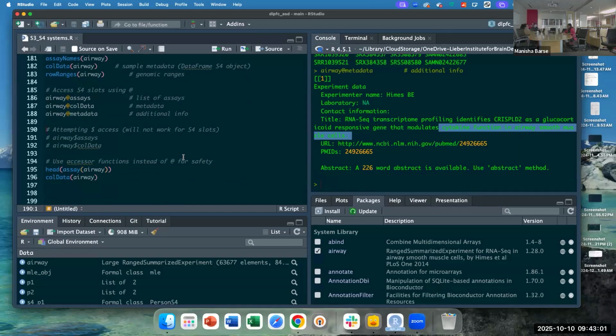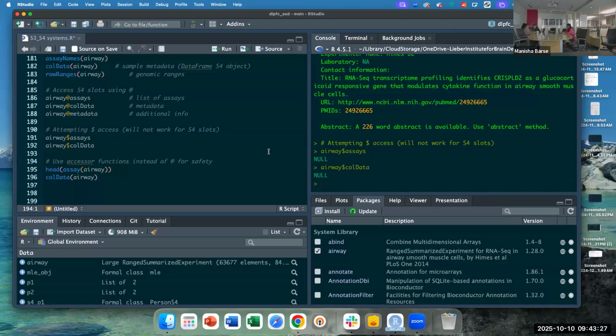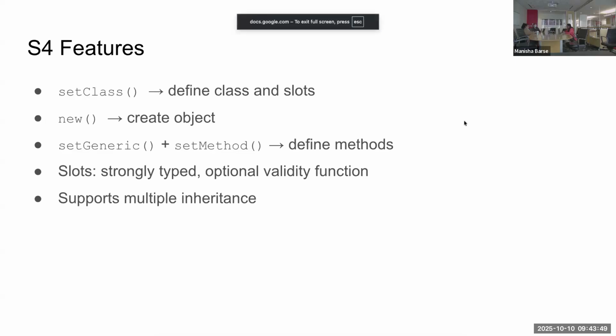Another thing to note is that if we want to use the dollar sign, this is not going to work. If I want to access the assays using the dollar sign, it's going to give me NULL. So that's not the right way to access S4 objects. Similarly, if I try to use dollar colData, that's going to give me NULL, or it might return an error. So yes, that's how S3 and S4 objects work. And back to the slideshow.